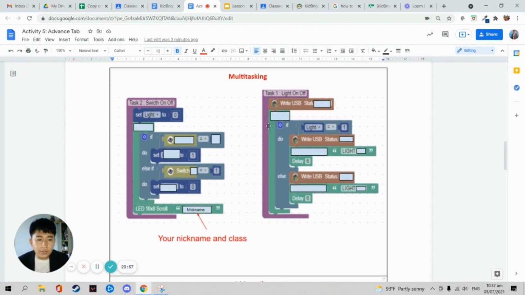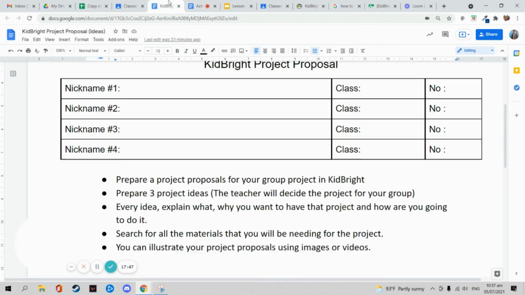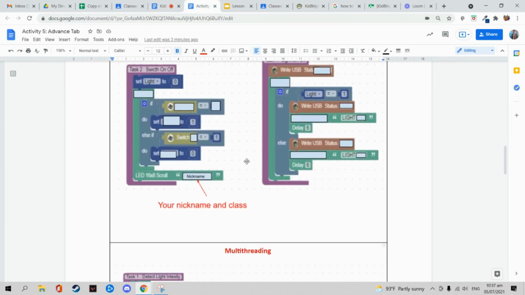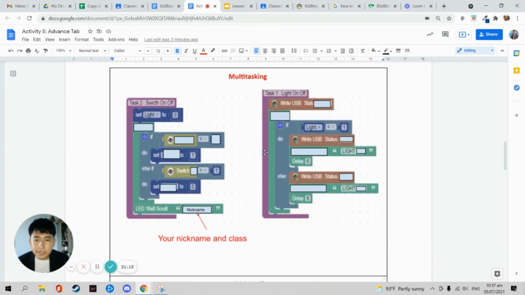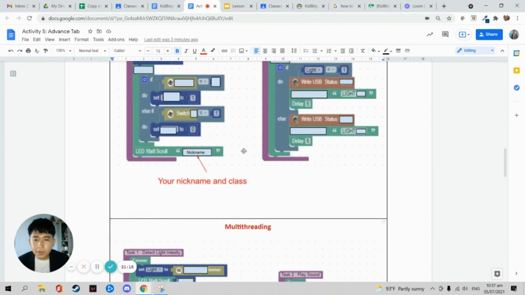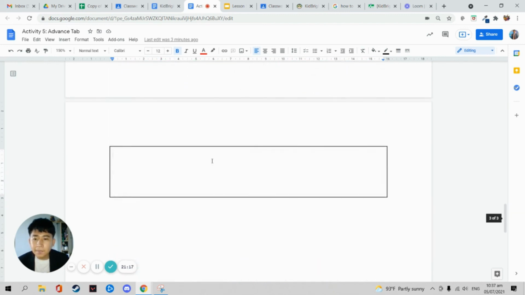So what you're going to do today, guys, is first prepare the project proposal. This is by group, so you can work together to do this. And this one is for individual work. Complete all the missing parts of the KidBright program here. And once you've completed it, take a screenshot of your program and paste it here.